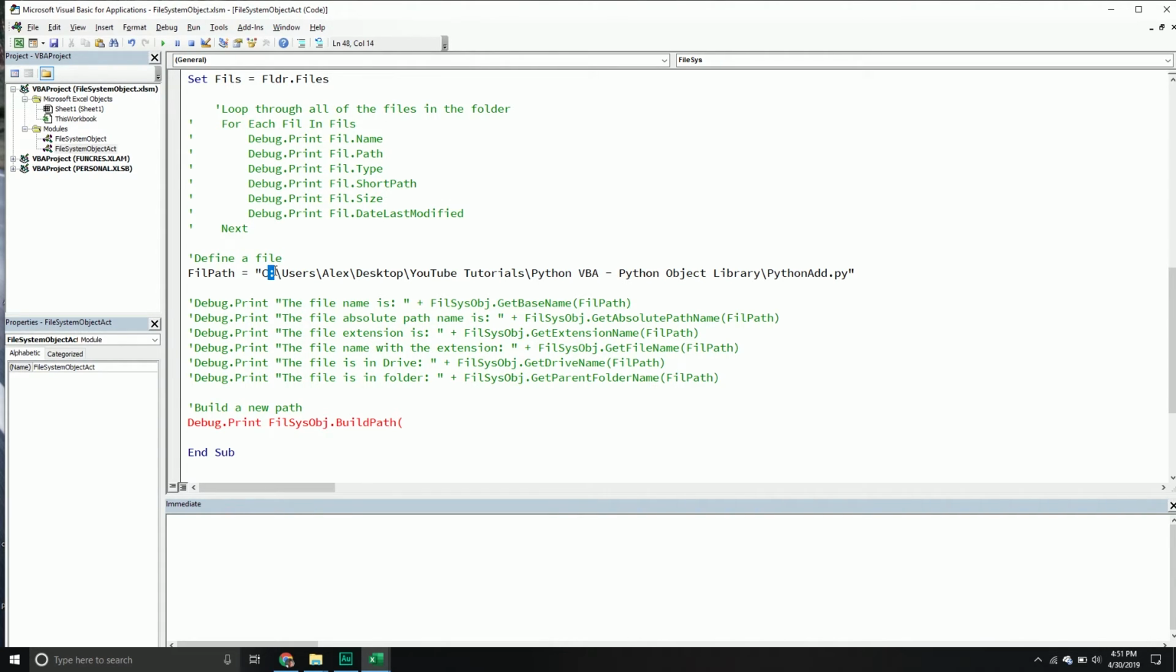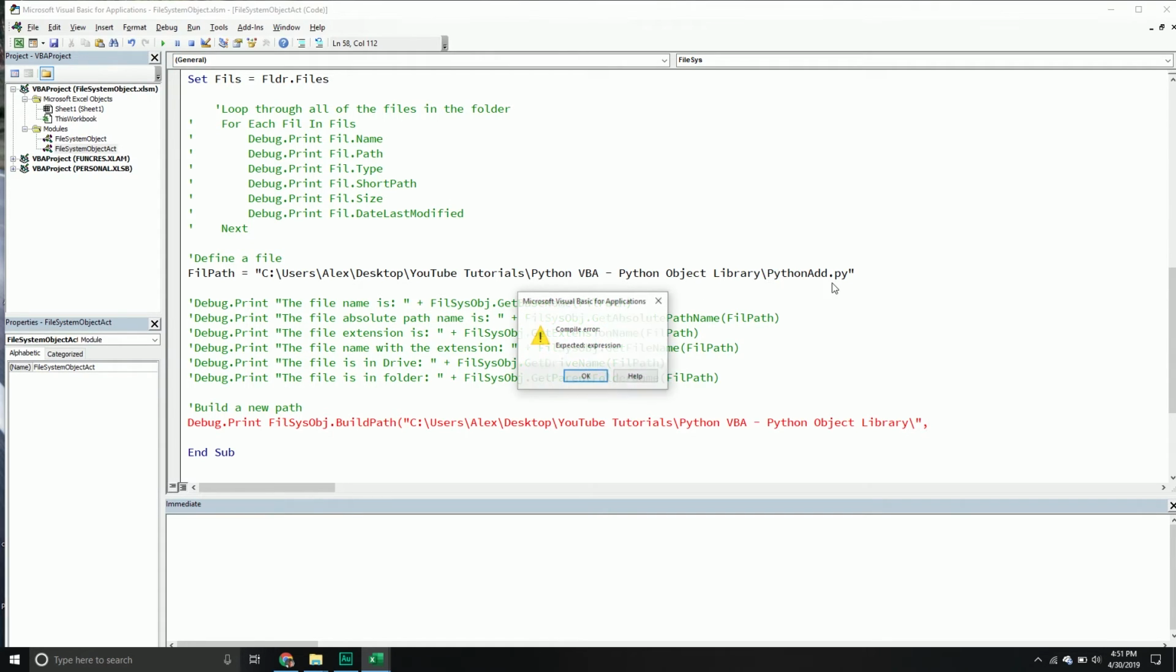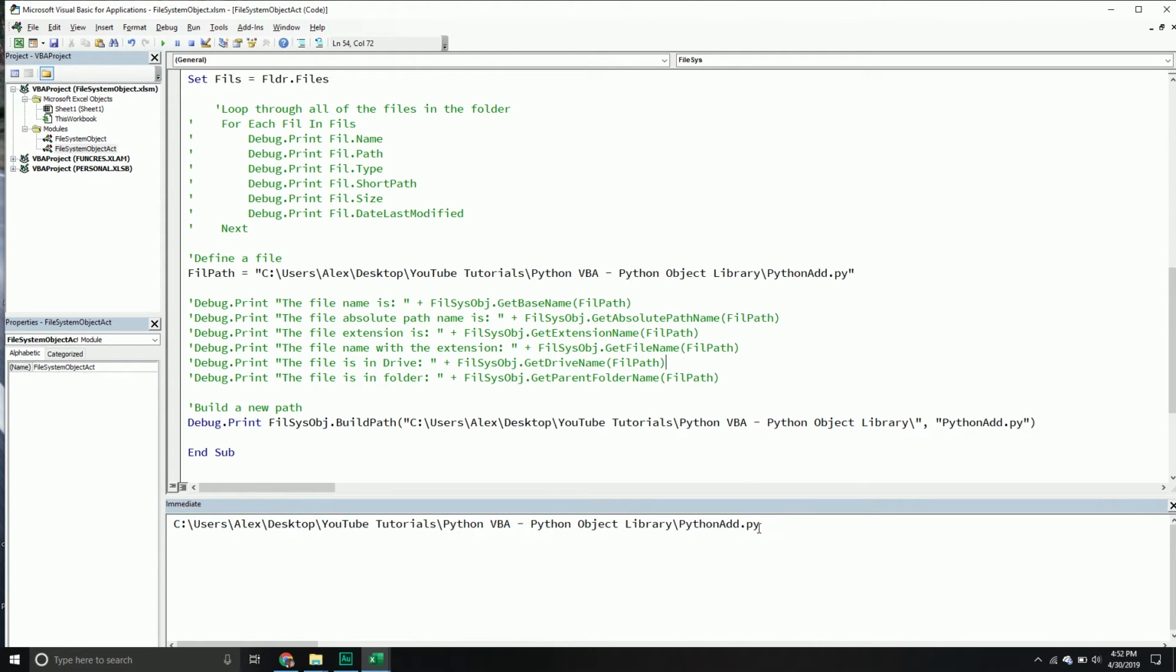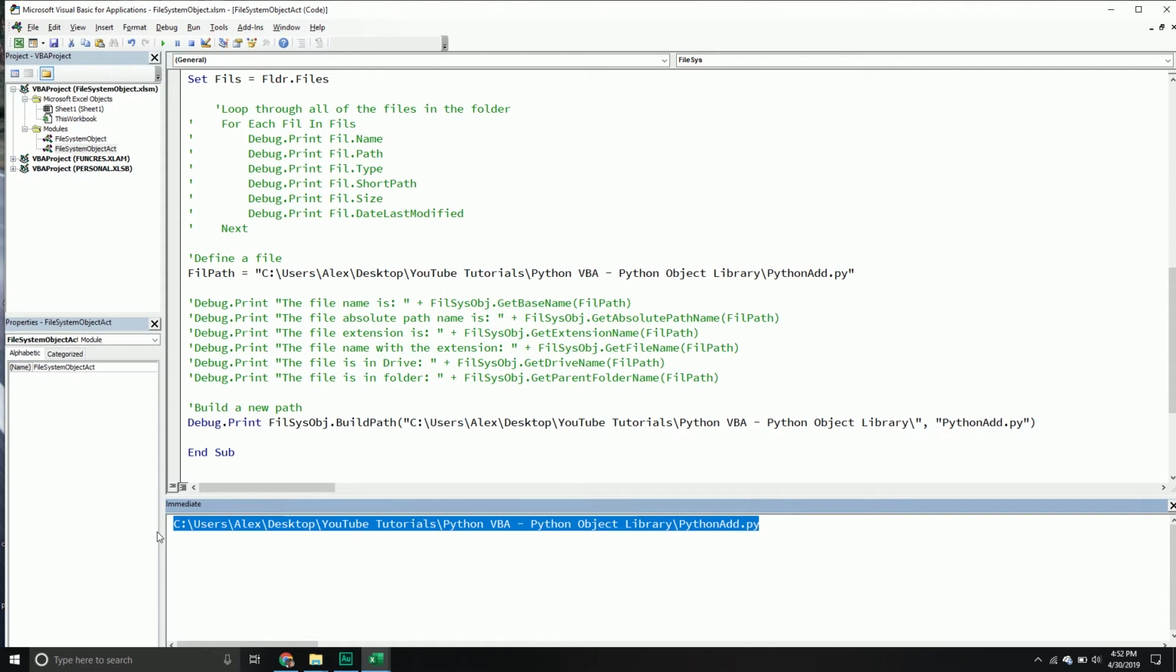For example, if I wanted to, I could just take this, wrap it in a string, and then take this second parameter. Yes, I know, it always freaks out. All this is going to do is join the two to make a valid file path. So just like that, this is how I created a file path.